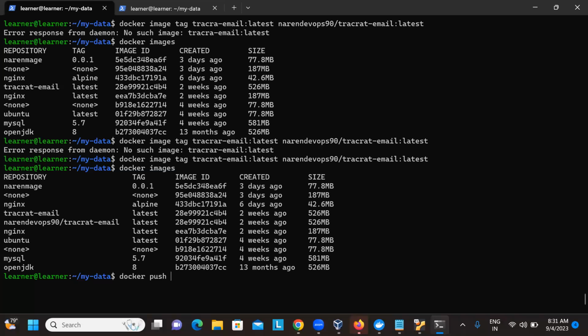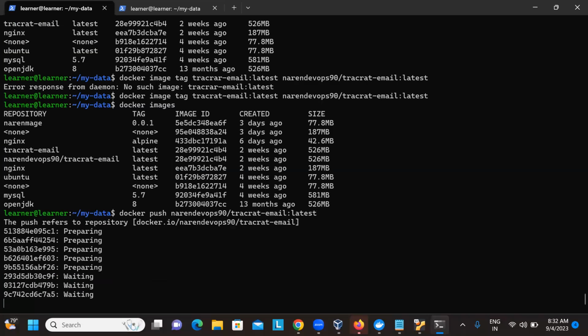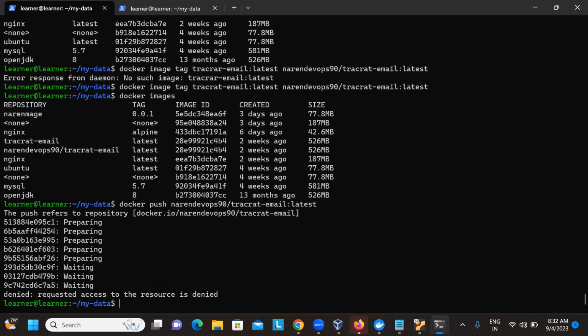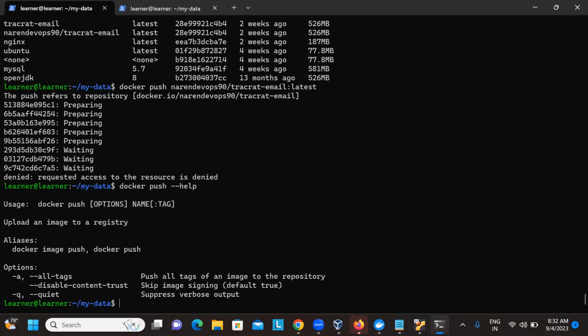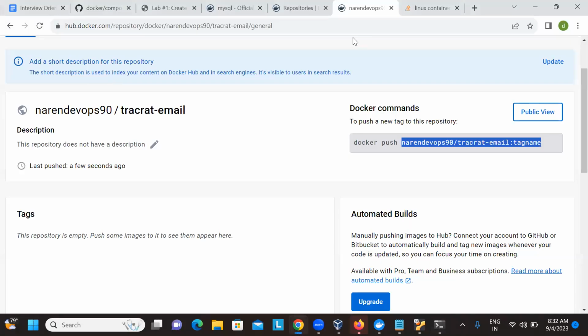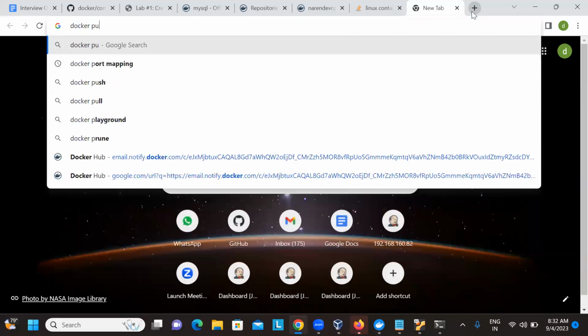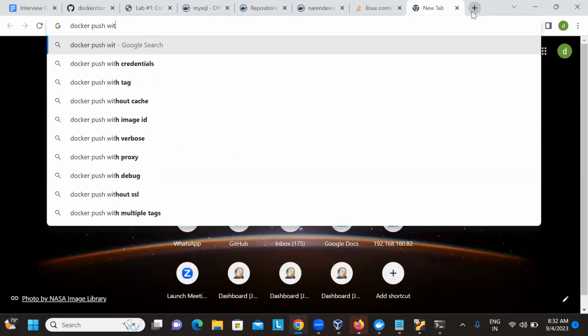Docker push, the image name. This is the one and this is the one. If you see here. Okay, now it will start asking me the username and email address. The request is denied. I want to push with username and password here. It needs to ask me for username and repository. Docker push with credentials.